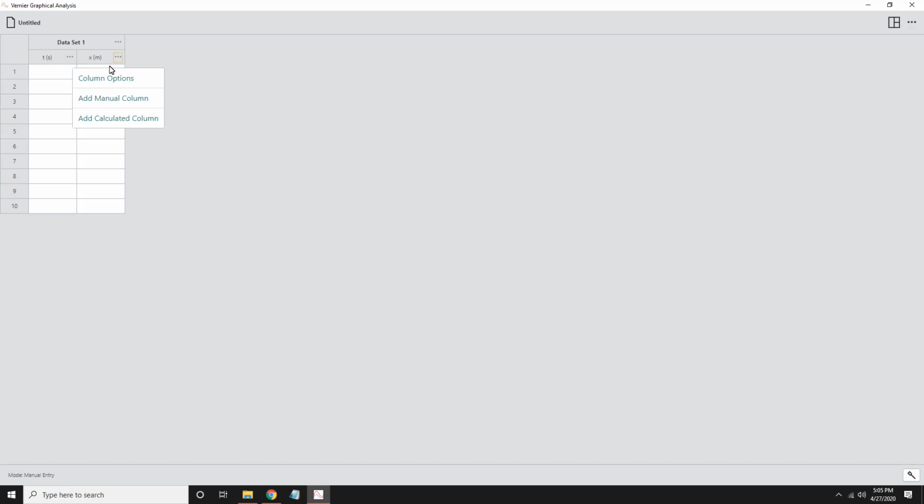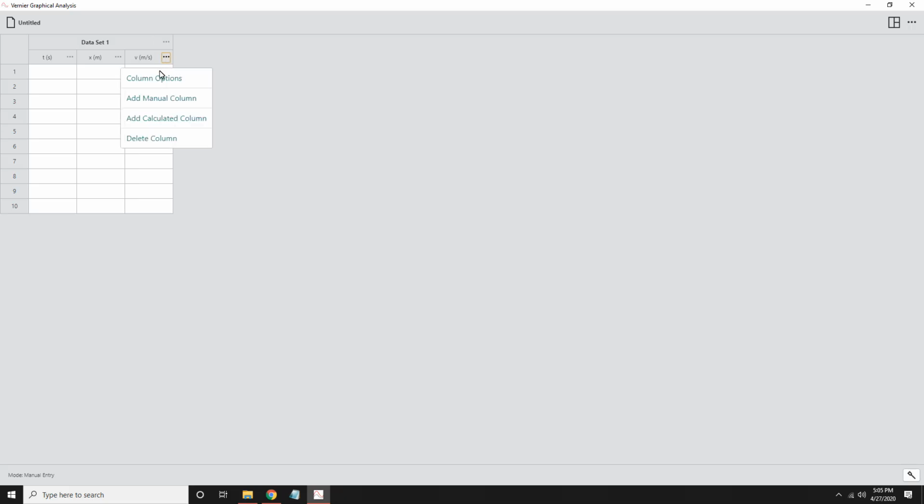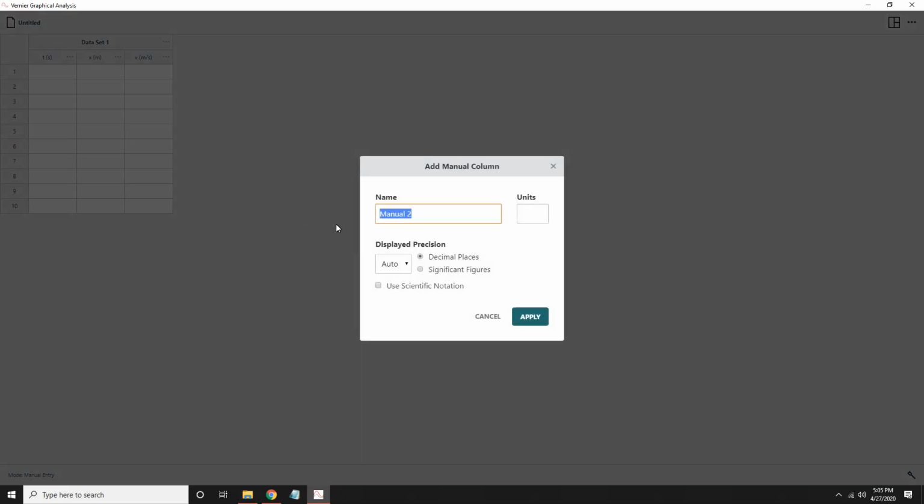Then our next column, we're going to go and click the 3 dots again, but this time click Add Manual Column. The calculated columns are not very easy to use, so if you want to calculate something, just do it in Excel or Google Sheets before you copy it over. Then you can write your name for this, and let's just call this one V for velocity. If we had multiple velocities, we might want to have Vx and Vy. In this case, let's just put it as V. And this one will be meters per second. And apply. And one more column, add manual column. Call this A for acceleration. And units is meters per second squared.